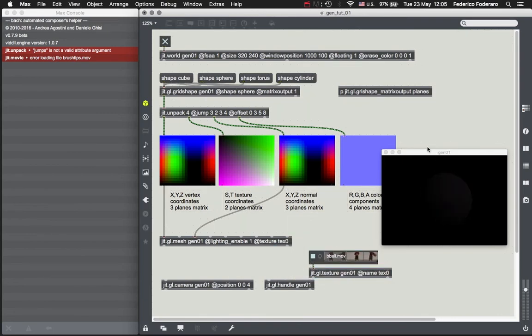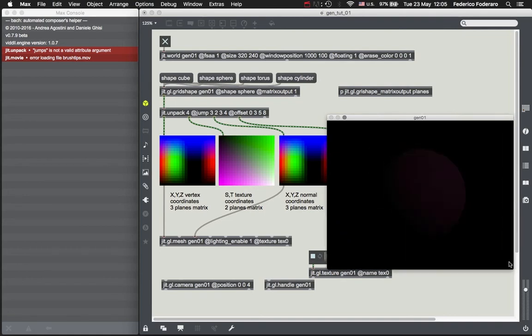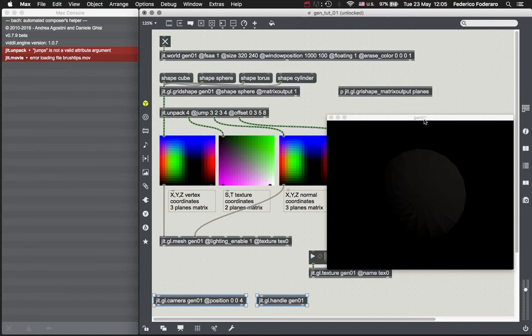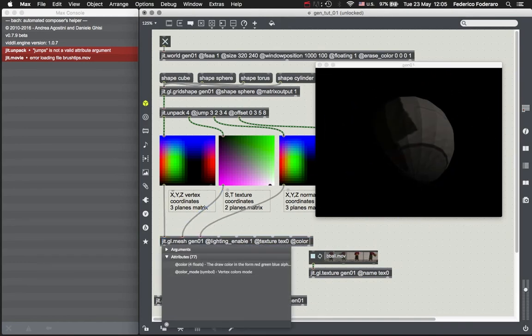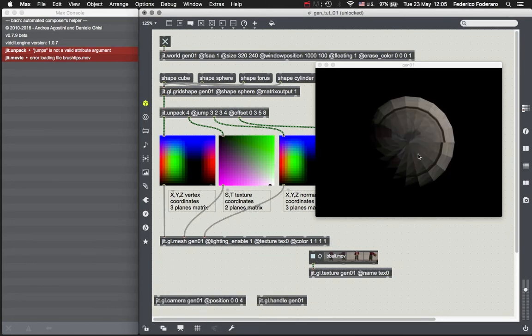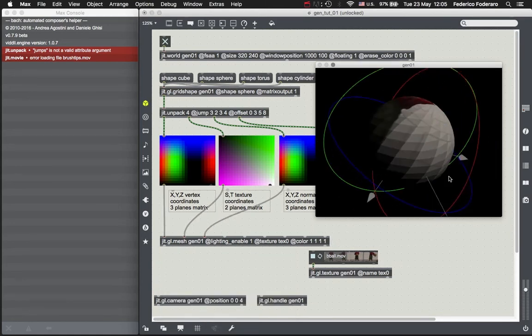Okay, we see that the texture is somehow applied, but it's not playing correctly. So, in order to make it play correctly, we have to assign the texture coordinates to the mesh. Okay. And now you see that the texture is applied correctly. You will see this better if this object would have a color of white.